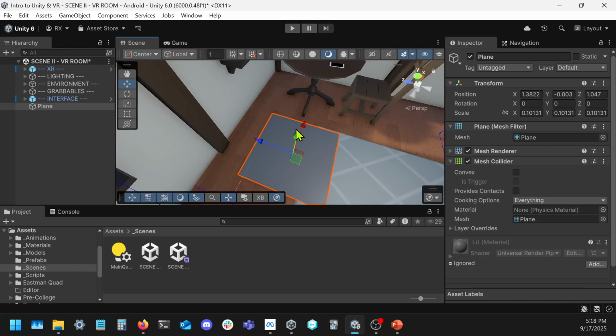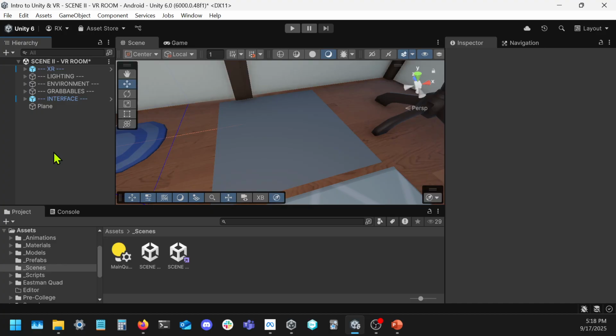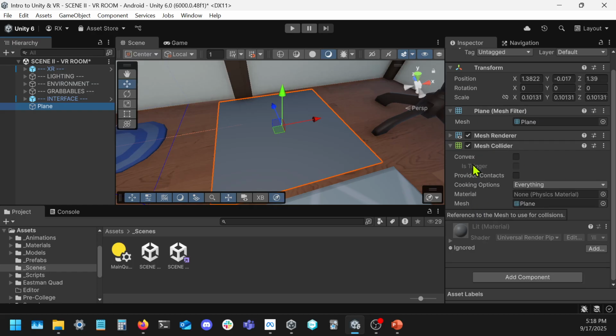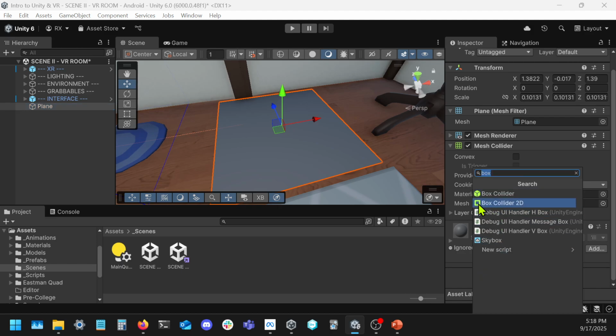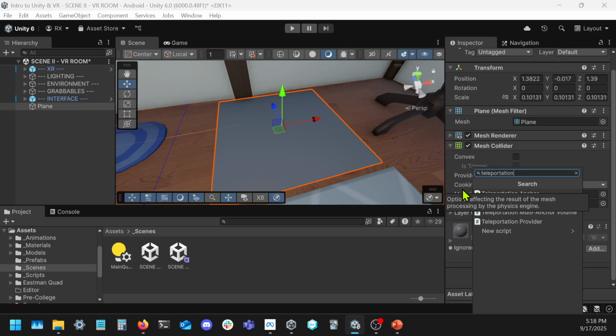And then we can use the position tool, which is right here, to move it down to where we want. All right. And you'll see that it already has a mesh collider given to it, so no need to mess with any colliders. But we're going to need to add a component to it to make it actually teleportable. And this is going to be the teleportation area.